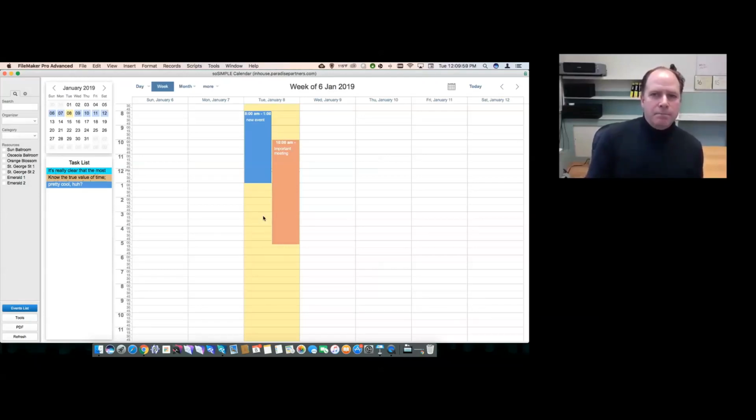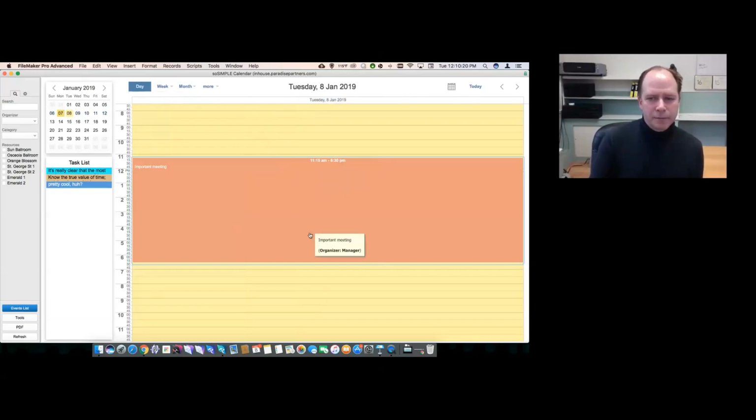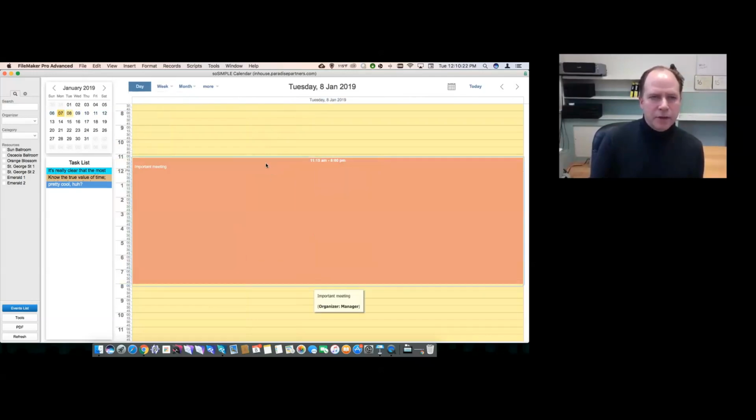Okay, so we're looking at the week view. soSIMPLE is a drag and drop calendar. So just like you would expect, you can drag and drop, and the other events politely move out of the way. You can stretch it longer. You can move it to a different day. This is the week view. There's also what you would expect, a day view, with the same features there, and a month view.